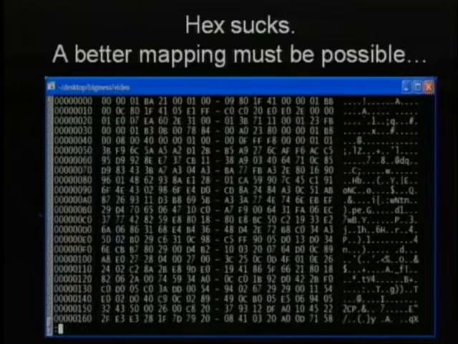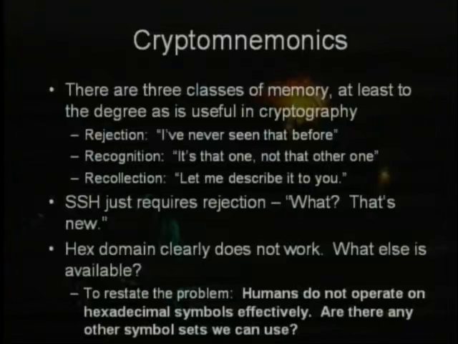By the way, hex sucks. I know we all like looking through hex dumps, but seriously, hex sucks. The human brain is not built to deal with that. There are exceptions. I know them by name. I worship them. They scare me. We got to find a better mapping. So, cryptonamonics is a field created specifically because the name sounds awesome.